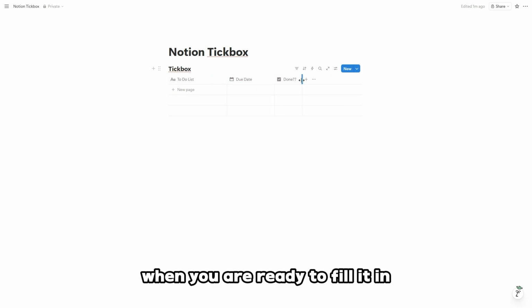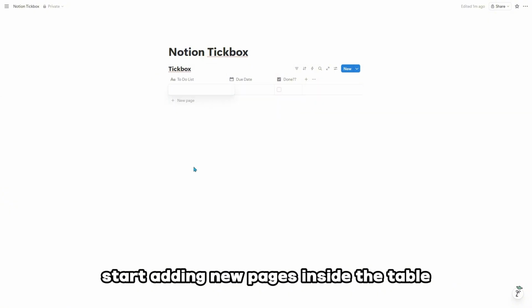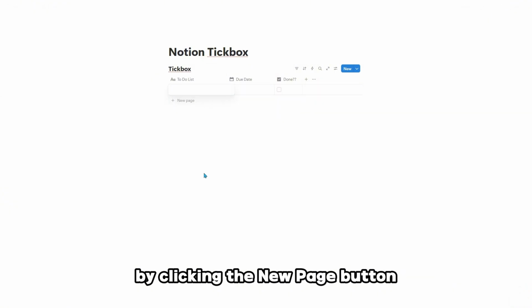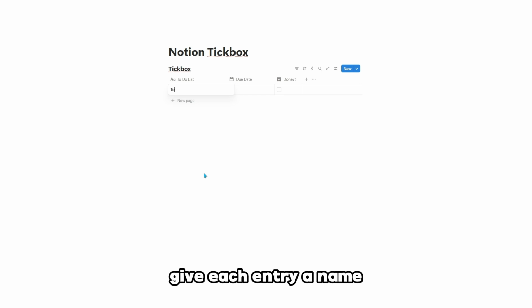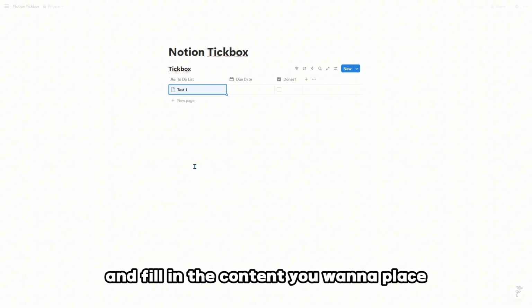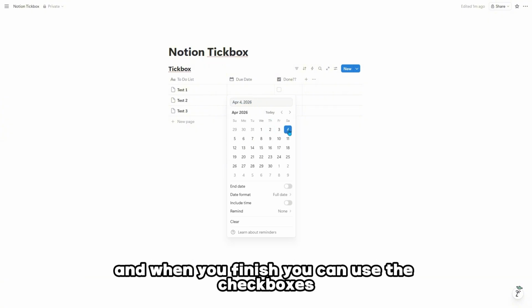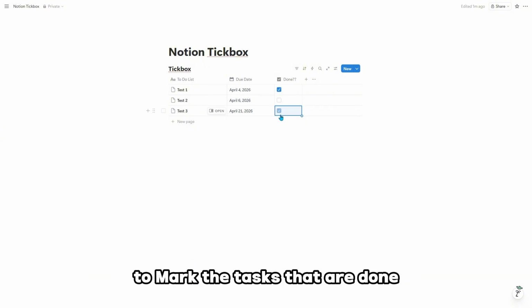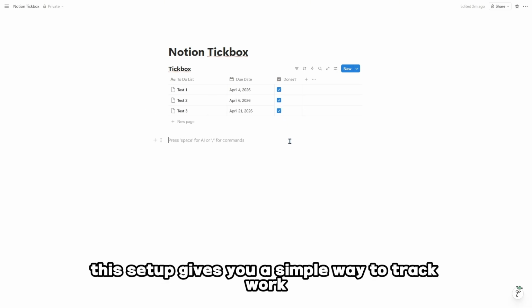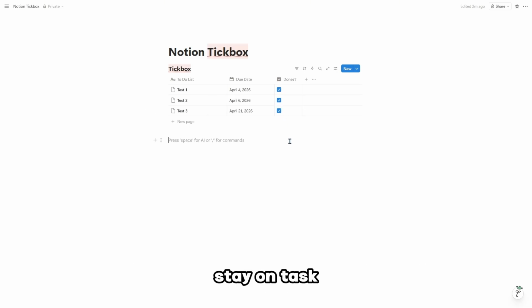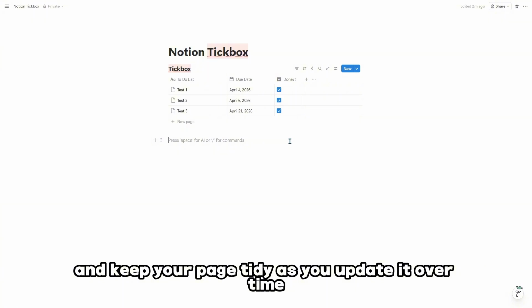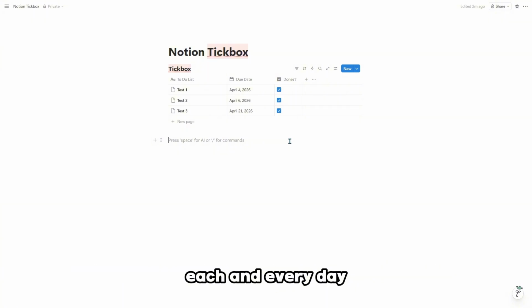When you are ready to fill it in, start adding new pages inside the table by clicking the New Page button. Give each entry a name and fill in the content you want to place inside the table. Set the right date for each entry, and when you finish, you can use the checkboxes to mark the tasks that are done. This setup gives you a simple way to track work, stay on task, and keep your page tidy as you update it over time each and every day.